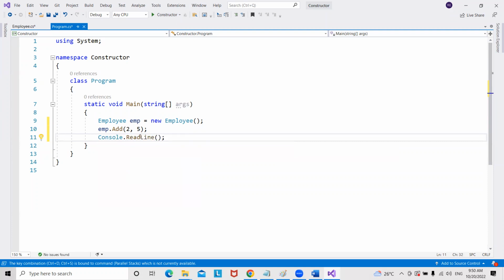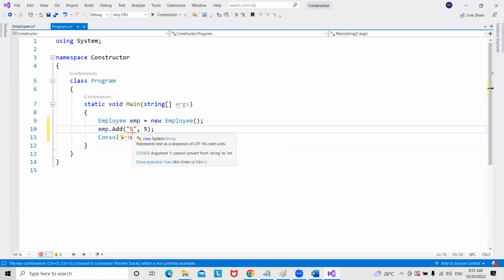If you are not getting any point, you can raise your query. So it is expecting of type int. Let me give a string. Even though 5 is an integer, it is placed in between double quotes, so it will be considered a string. What error is it throwing? Cannot convert from string to int, because the add method is expecting an integer, but we gave a string. So let me remove this and see.